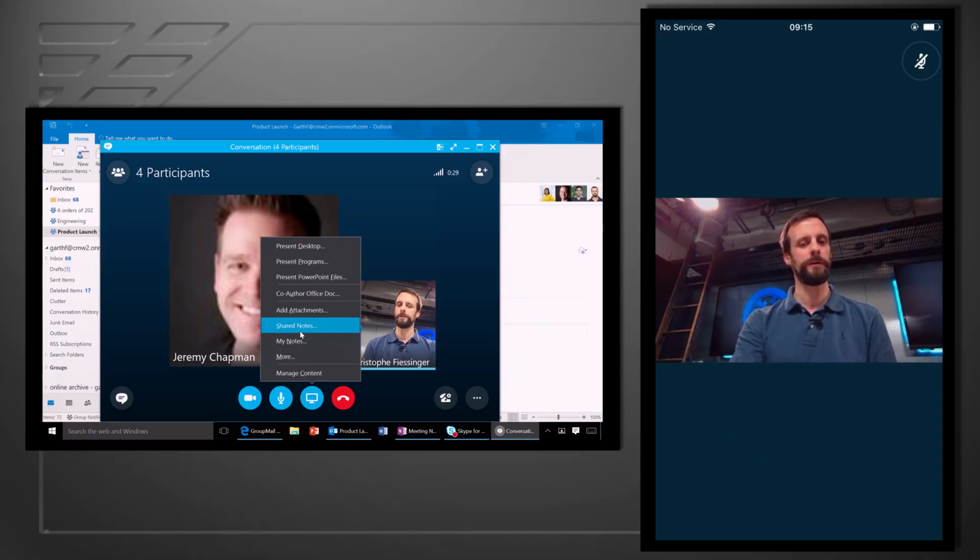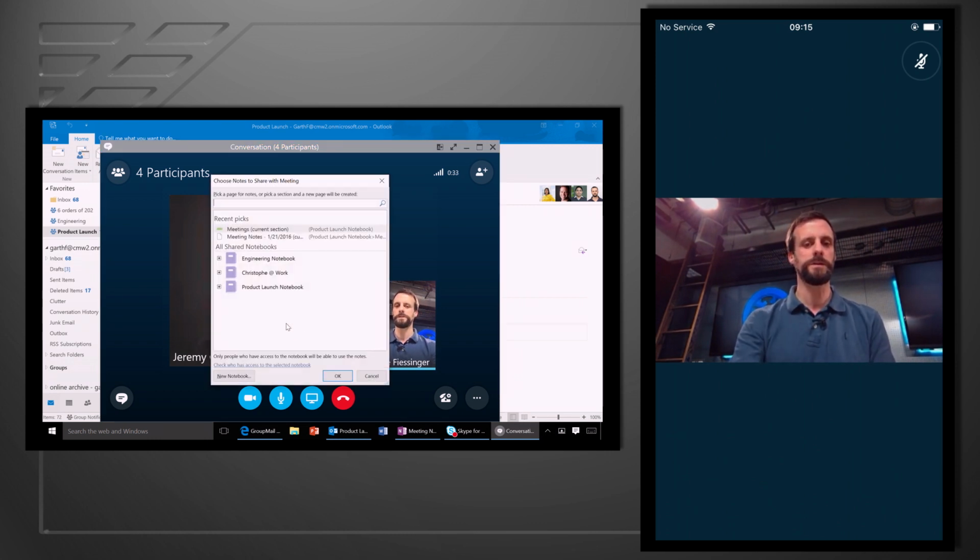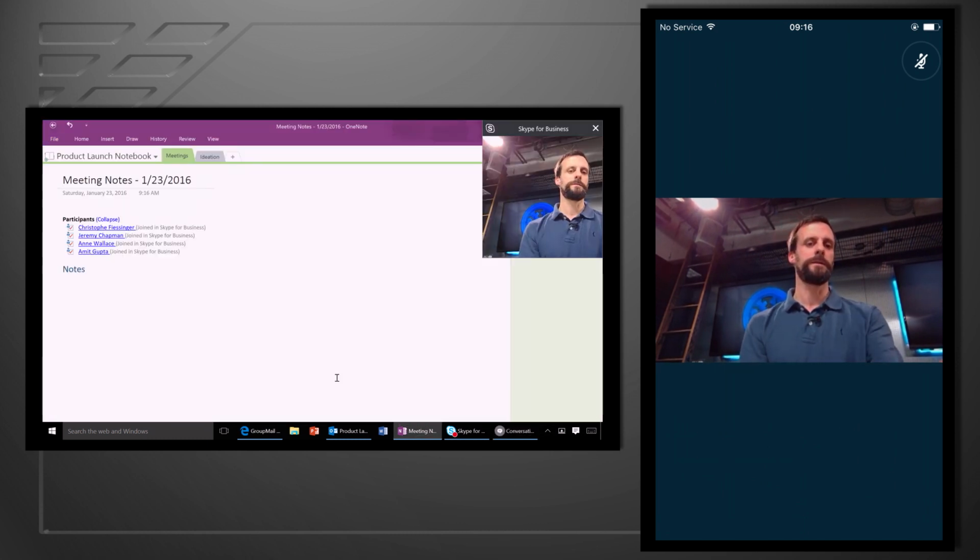One thing I want to do for the team members that aren't there, and just to make sure we document our decisions, I can easily initiate a note. I'm just going to pick the existing notebook we've been using for our team, and voila, it's going to record the attendees, and we can easily take notes on the actions that we've agreed on.